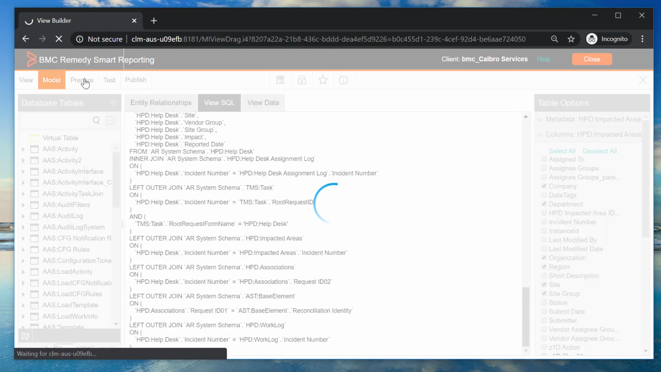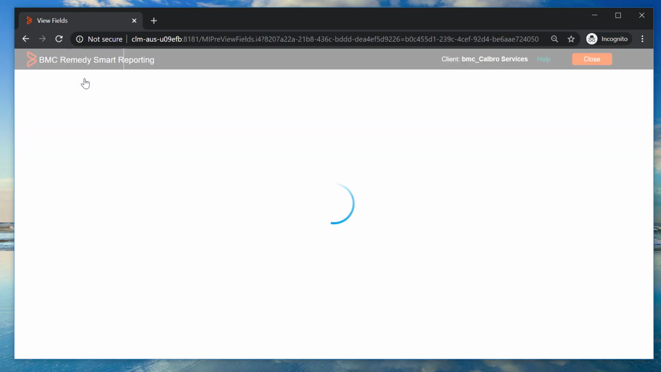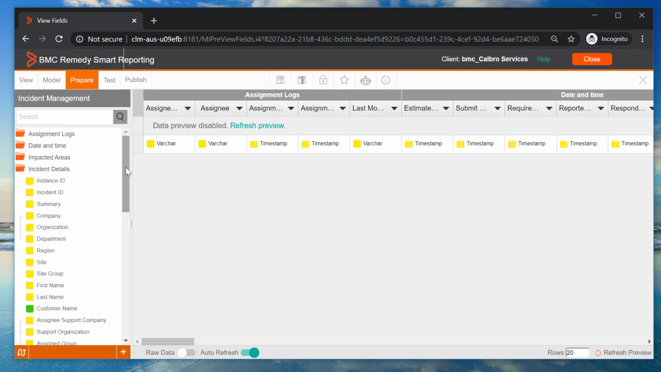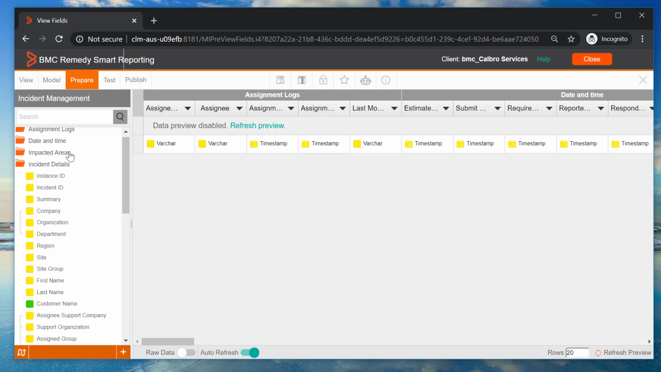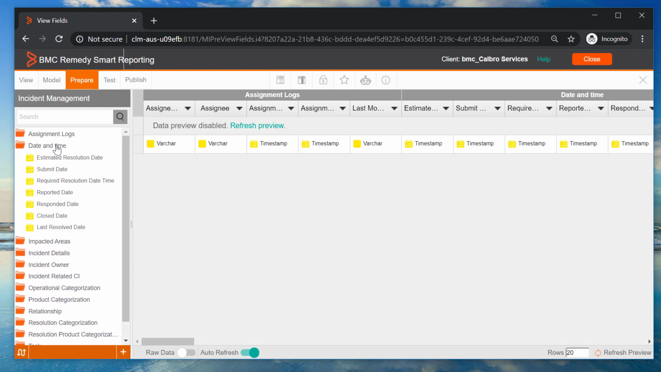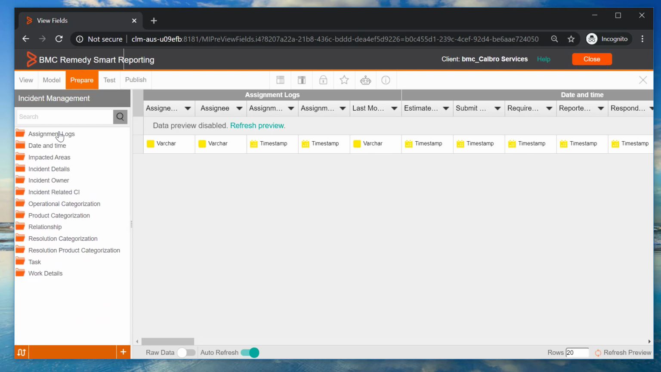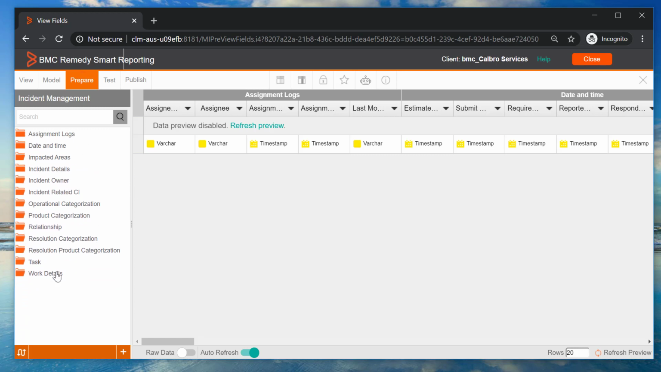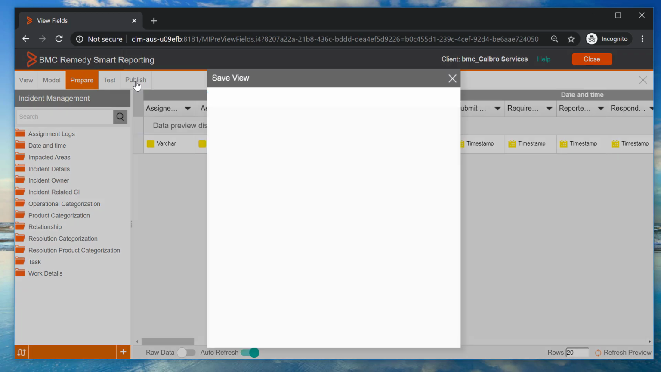And if you go to the prepare tab, you will see the list of folders and respective fields under those folders. Like I have incident related fields under the incident details folder, and date time related fields like submit date, reported date under the date time folder, and assign group, assignee details under the assignment logs. Similarly, work order details under the work details folder. So whenever you make any changes to the view, always publish it, to make sure your changes are saved.